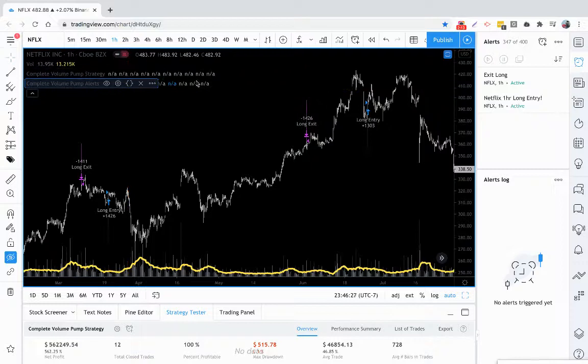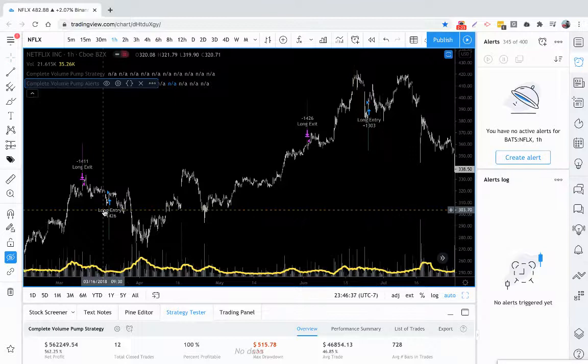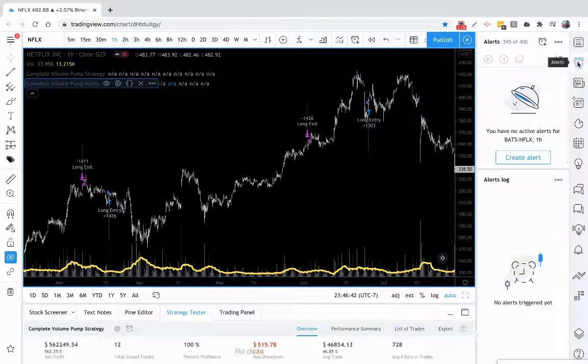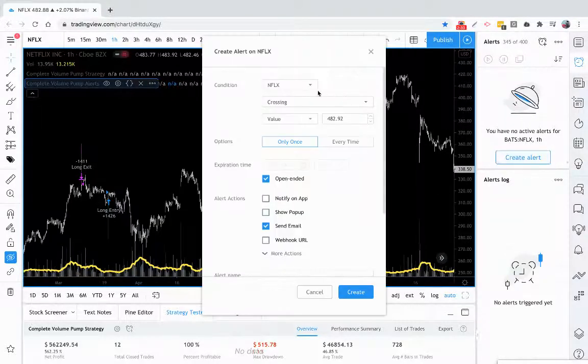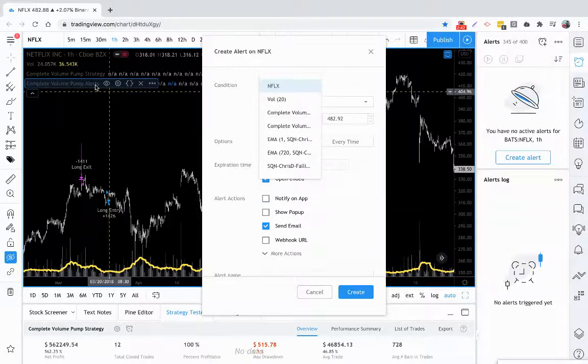So let me just show that to you real quick. Now that settings have matched, you'll go here. I've already added these from a previous video, so let me just delete these real quick. Okay, so first thing you'll want to do is add your long entries. You're going to go to the clock icon, which is the alerts icon. Click on create alert. First you have to tell it what your condition is going to be. It needs to be the complete volume pump alerts. It's the second one on this list, complete volume pump alerts. It's this one.